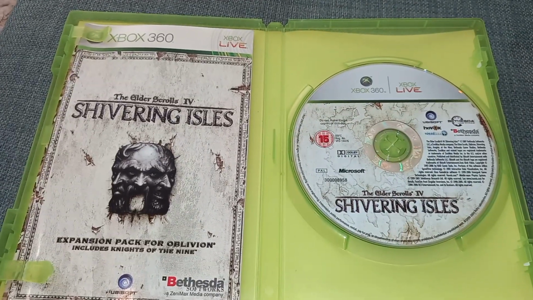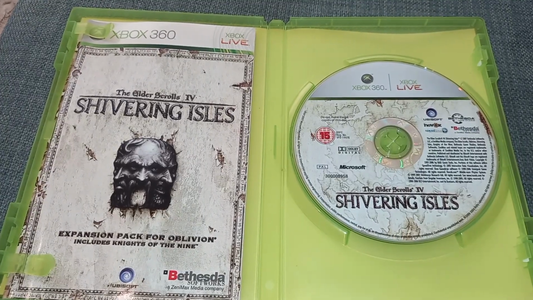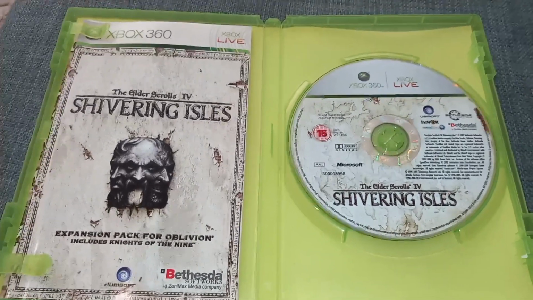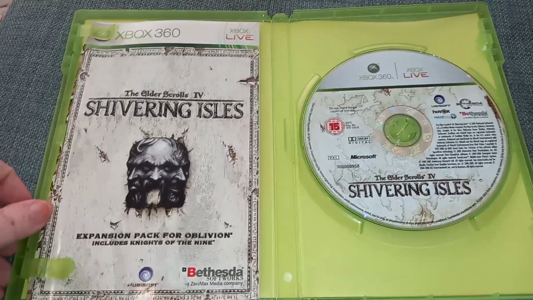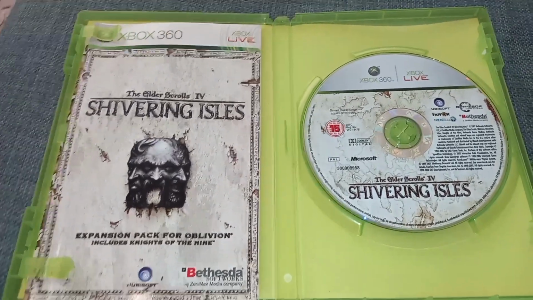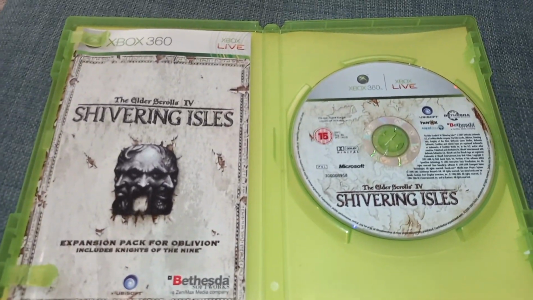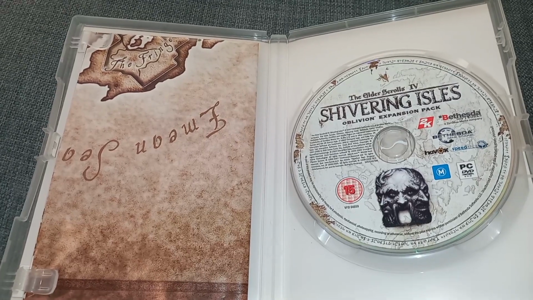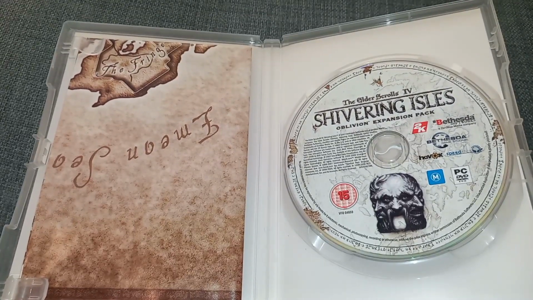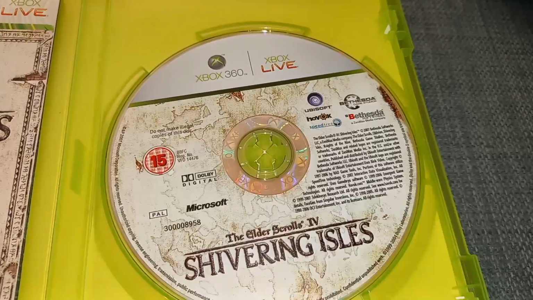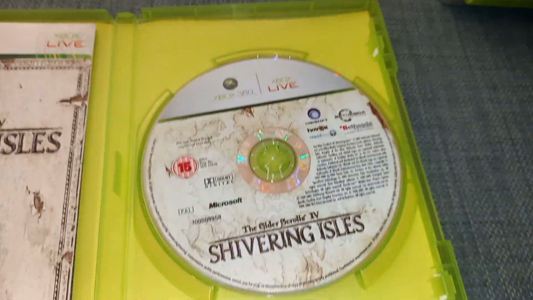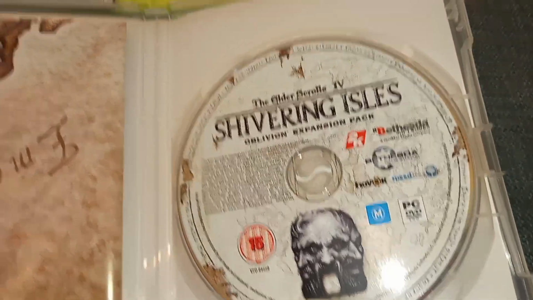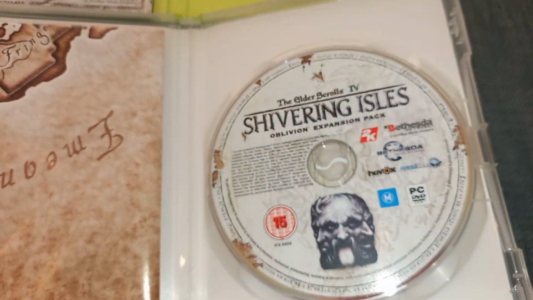So this is what you're greeted with when you open up the Xbox 360 version of Shivering Isles. I should also mention, of course, that to use this disc, you do have to have the base game installed. Pretty obvious, but I just thought I'd mention it. And this is the inside of the PC version. So the discs are quite drastically different, actually. If I bring the Xbox version back, there is the disc for you, and then we'll move back to the PC version. I actually prefer the PC disc over the Xbox disc.